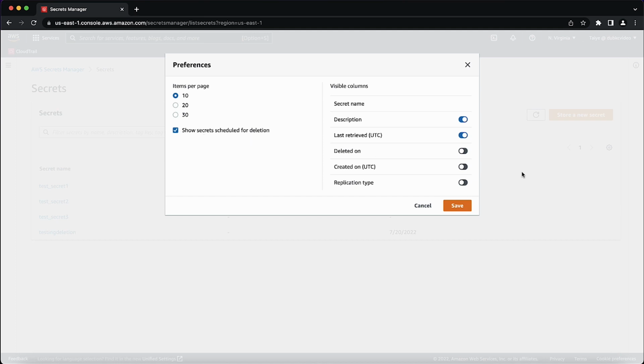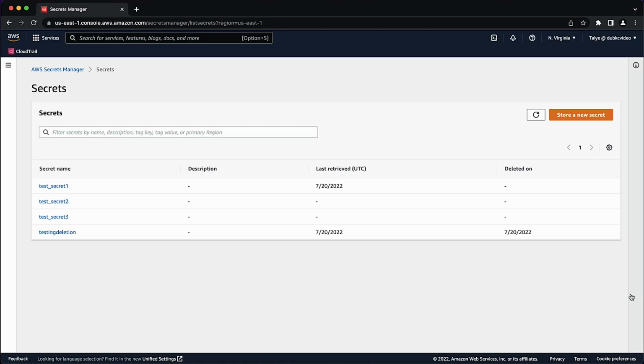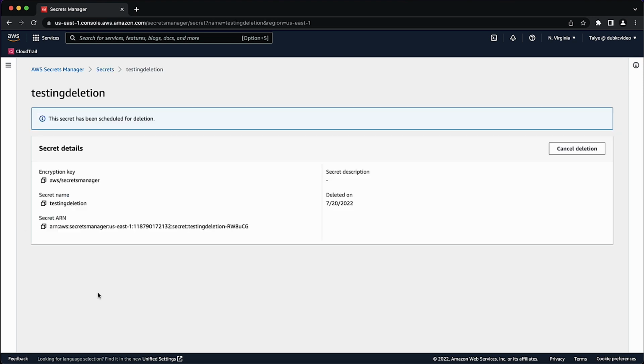In Visible Columns, turn on the Deleted On toggle switch and then choose Save. In the Secrets pane, note the secret name and deleted on fields to locate the deleted secret ID. In Secret name, choose your secret, and in Secret details, copy the secret name.